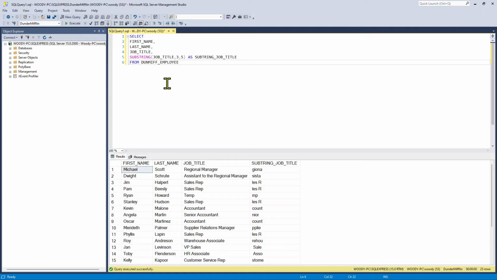We can specify a start position, which tells it to start at, say, the 3rd letter in, and then a length, for example, 5 characters. In this row, the 3rd character is L, so that's where we're starting, L, and then we're going 5 characters, LES space R. That is a substring.